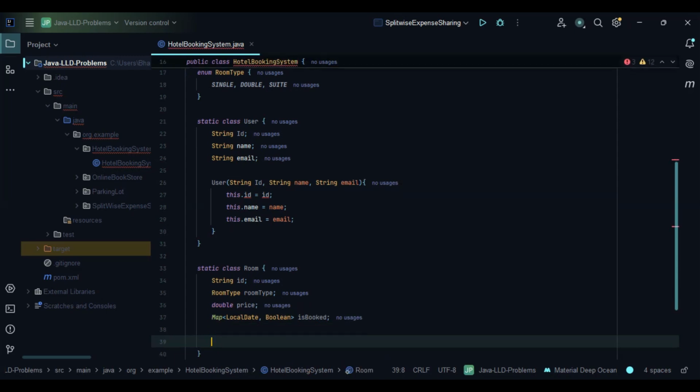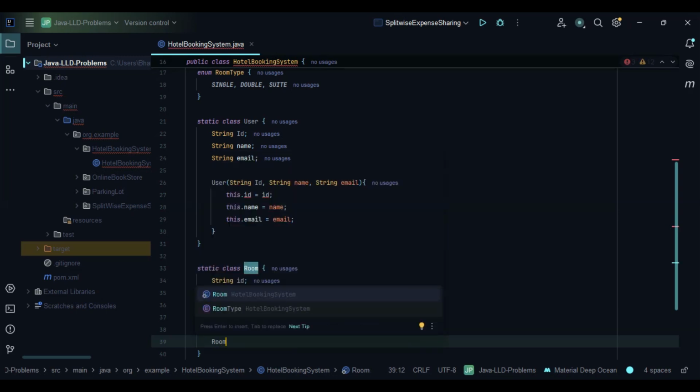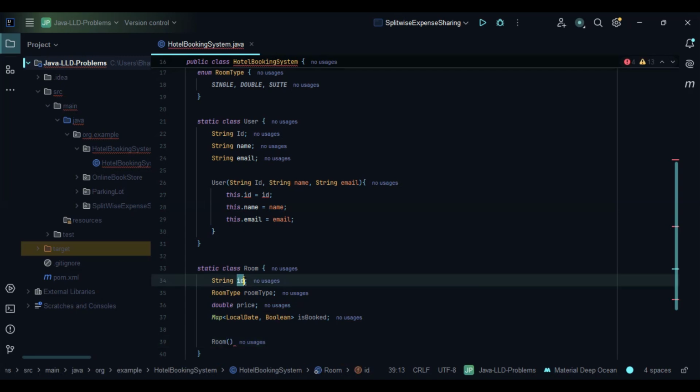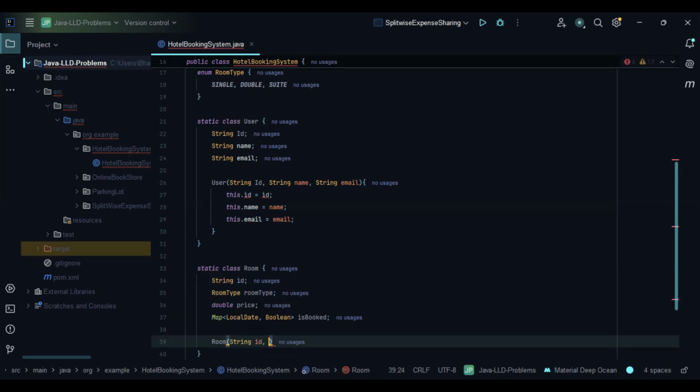Nothing but we have to initialize the same things, right? ID, room type, price, is booked. Again, we have to initialize. Let's make use of the constructor here. We have the class name room, right? So let me give room here. Let me copy the same thing here. So string ID. Let me copy the same thing.